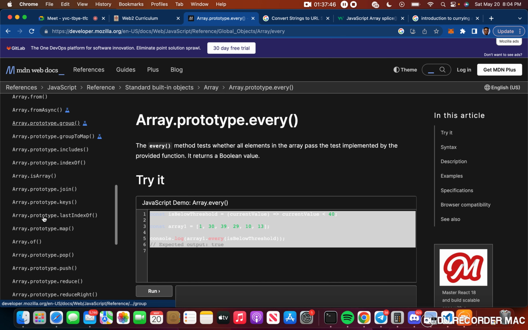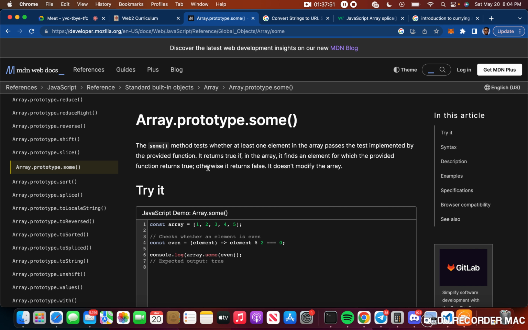And there is the sum method. Let's see what the sum method would do for us. The sum method tests whether at least one element in the array passes the test implemented by the provided function. So again, like every, you need to provide a function into the method. So it returns true if in the array it finds an element for which the provided function returns true. Otherwise, it returns false. It doesn't modify the array.